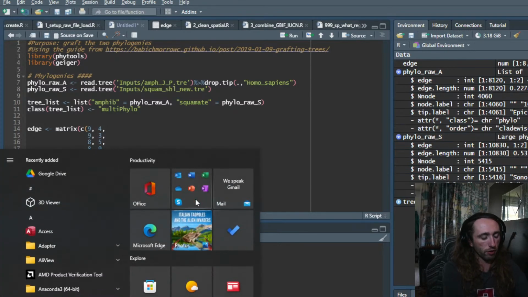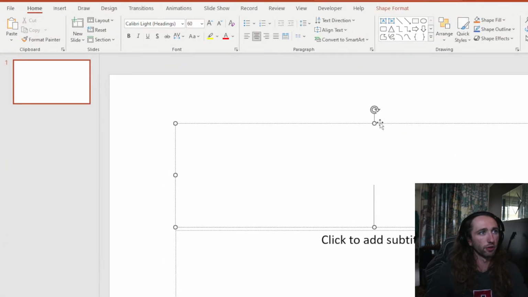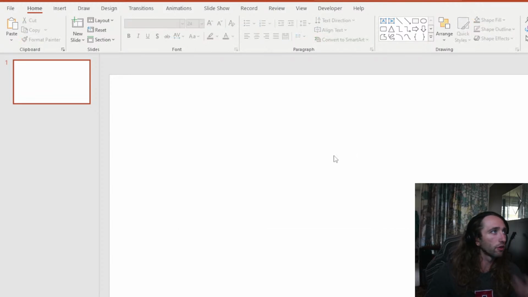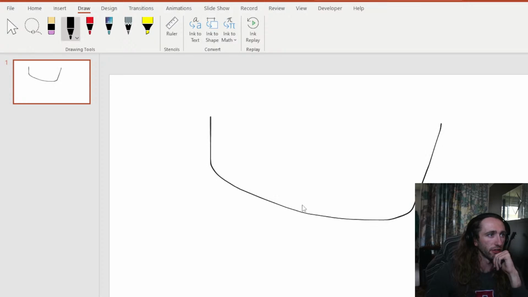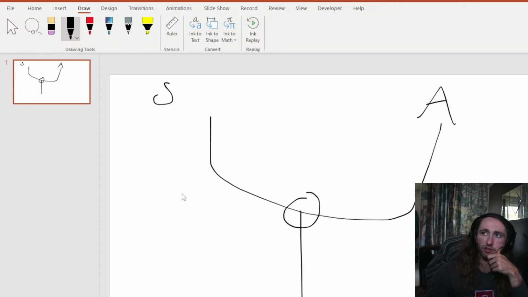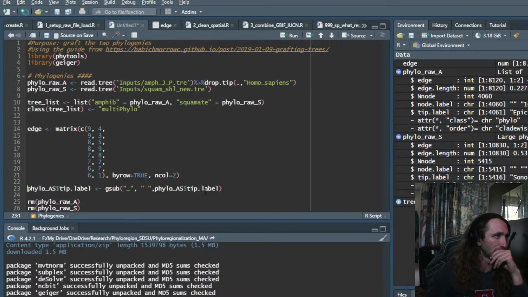In essence, what we're going to be going on is, let's just open up PowerPoint so I can show you this, because I love PowerPoint. So basically, the goal is to make a phylogeny that looks like this, where we have the squamates on this side, amphibians on this side. And then we're going to have some distance here that says how far apart they were. So that's all. It's a very, very simple tree.